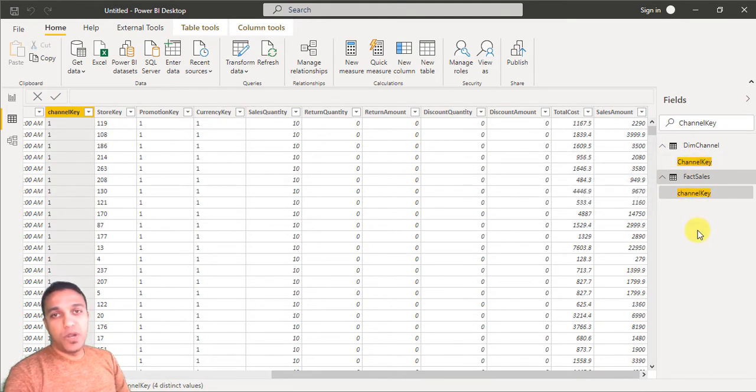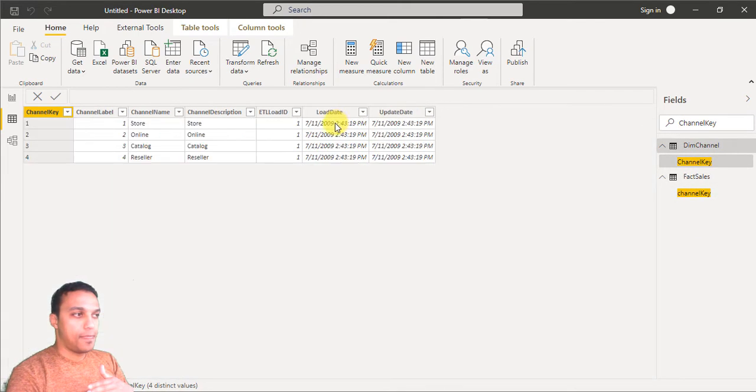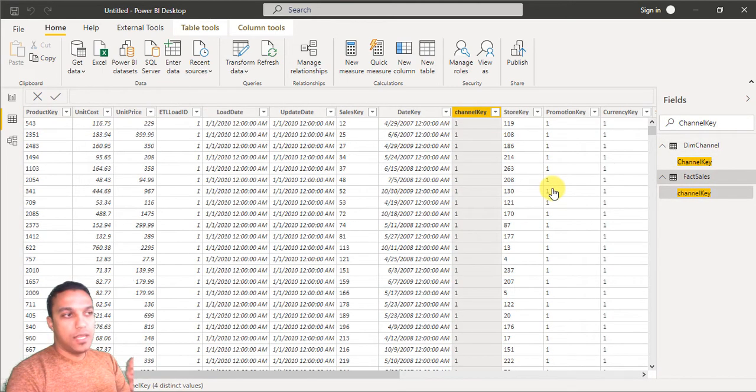To solve this problem, we basically have two solutions. The first one is to merge the two tables so that I can pull the channel name column from this table to the fact sales table and use it from there. The other solution is to build a relationship. So why is it better to build a relationship most of the time? It is better because of a few things.